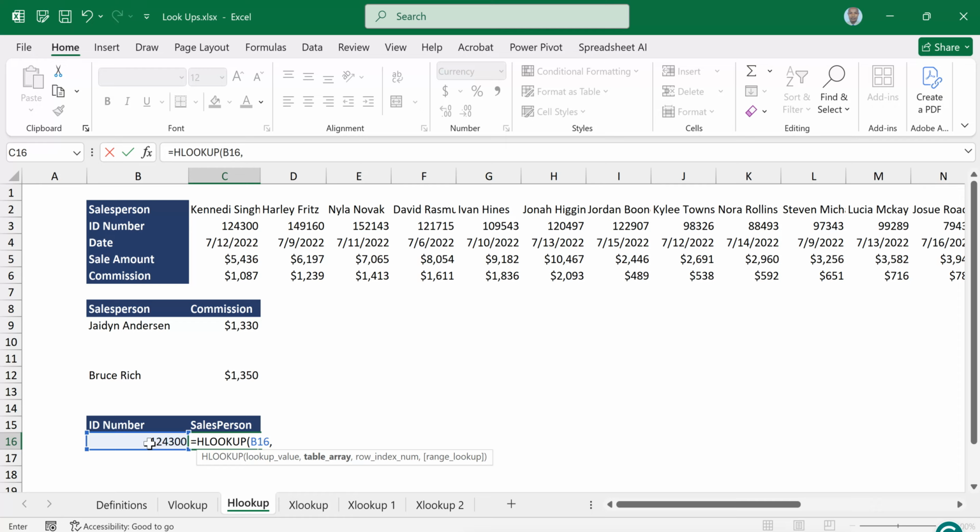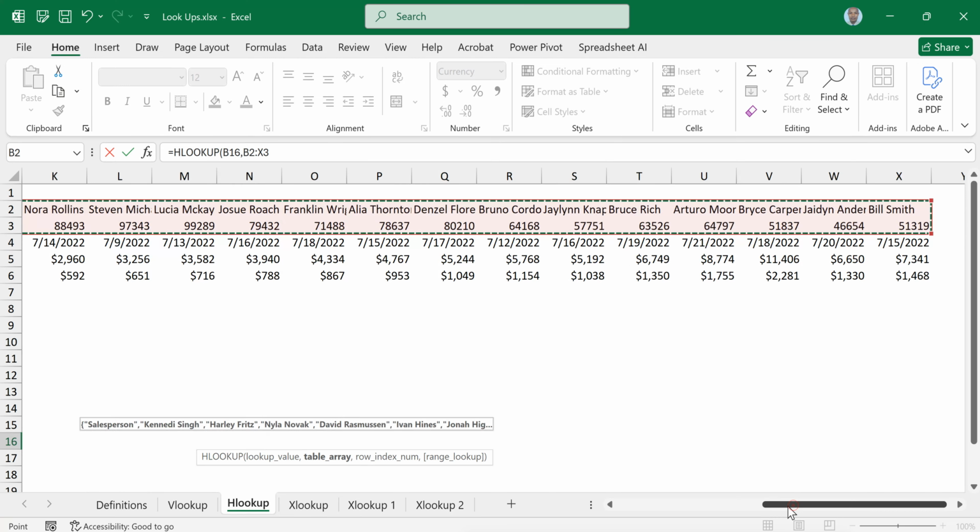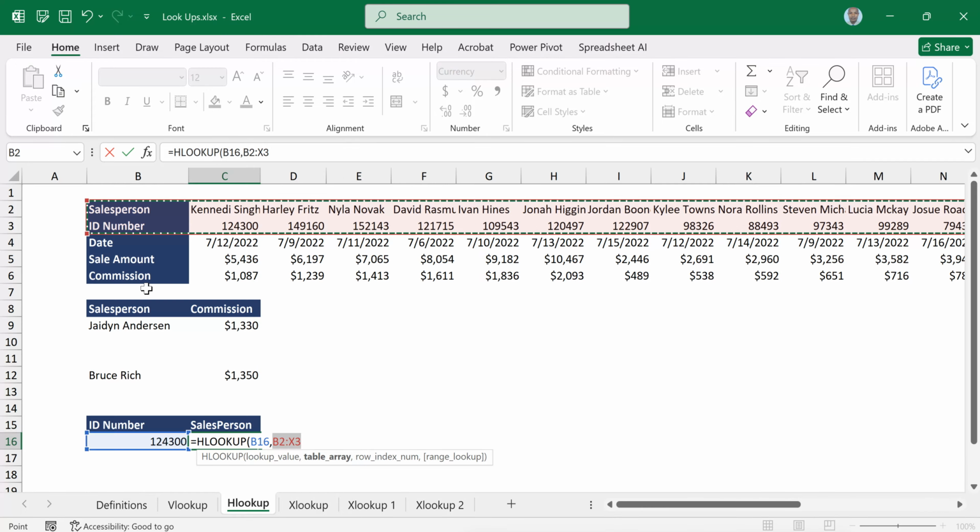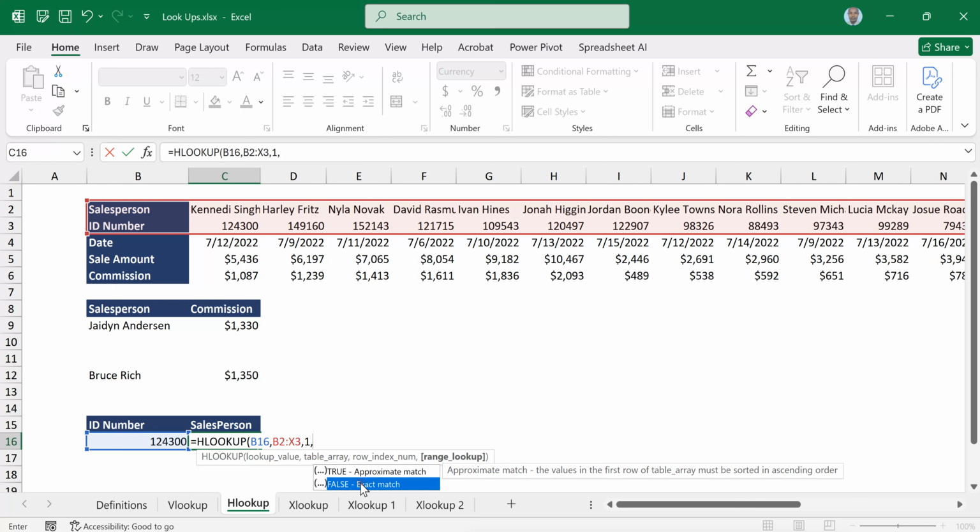Now table array is our table again. Now we are only interested in ID and salesperson. So you can select only those two, then Control Shift right arrow key. No need for date, sales amount, and commission because they are not needed in this part. Comma. Row number, we want the salesperson, that will be row number 1. Salesperson is in row number 1, comma, this is exact match, close bracket, and hit enter.